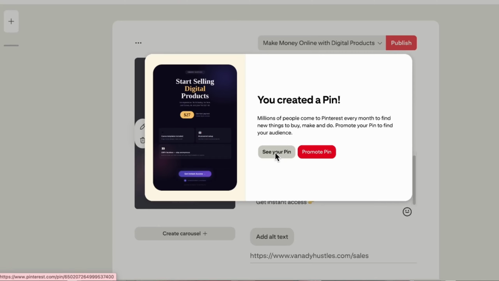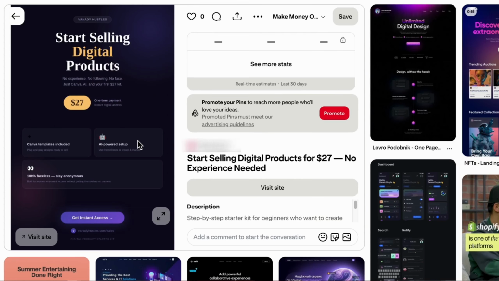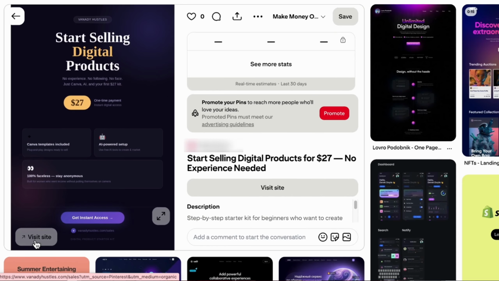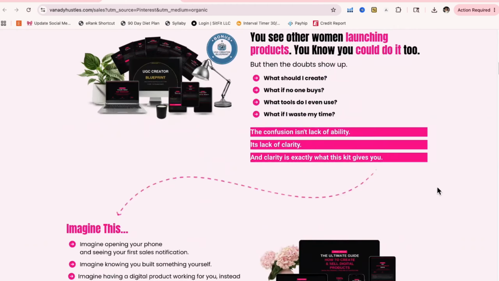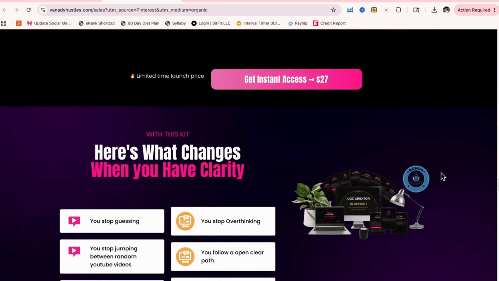Once you publish your pin, make sure you go see your pin and make sure that everything is set up correctly. That when you click on go to your website, it goes directly to your website. And it goes directly to the correct link it's supposed to go to. Okay, so you always just want to check and make sure everything is set up correctly. It's going to the right location after you click publish.